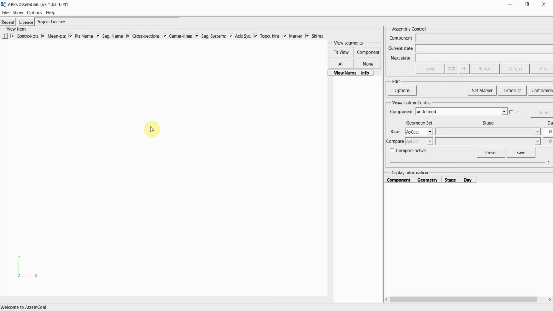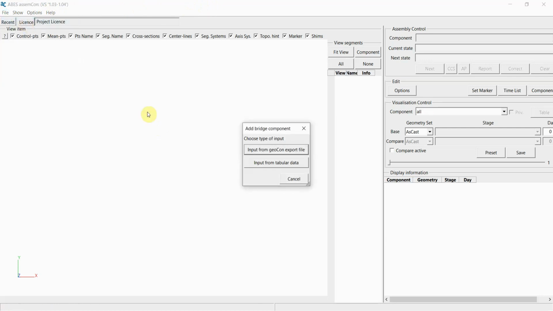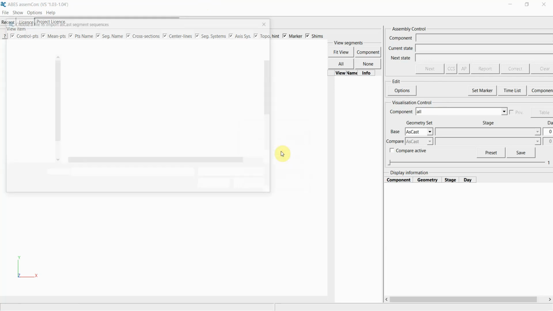So let us assume this transfer file has been sent to the construction site where the crew has received the file and already launched ABES assemCon. This is the user interface of ABES assemCon for an empty project. We can use the file menu and start a new assemCon project, and we will take our inputs from a GeoCon export file.